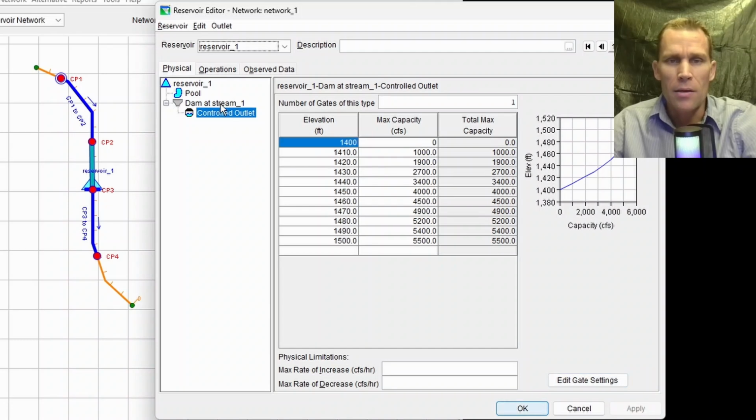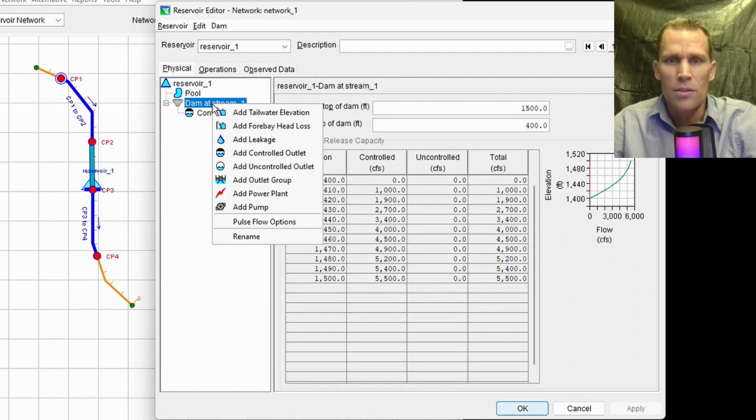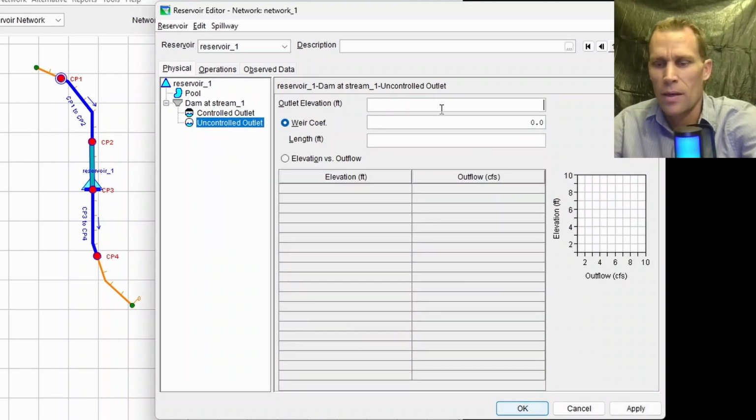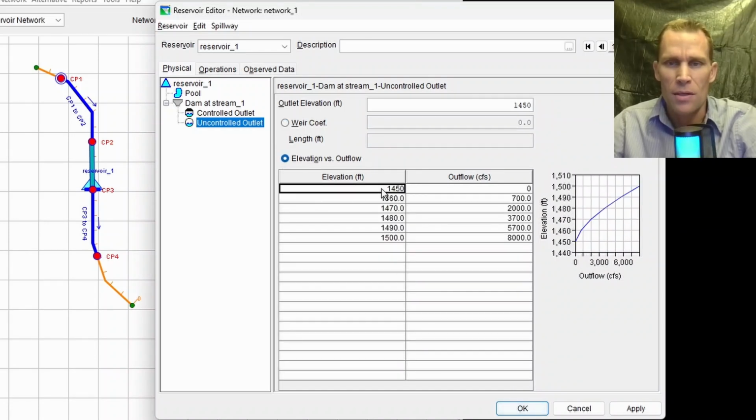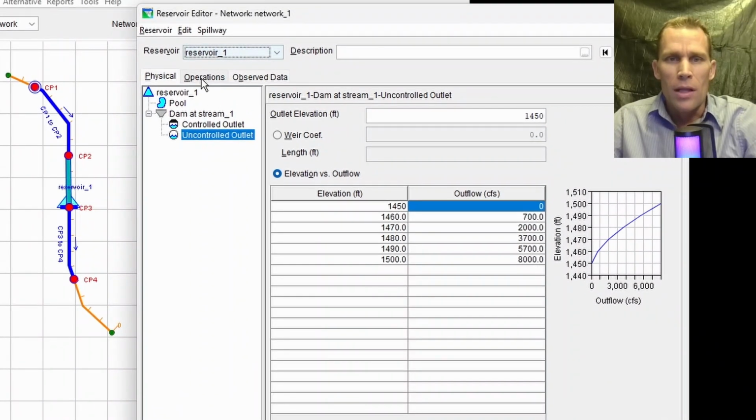Next, I want to add an uncontrolled outlet, which is like a spillway. So just add uncontrolled outlet. This is going to have an invert of 1450. And then I'll select this elevation versus outflow radio button and then paste in my values, starting with 1450, having a flow of 0, and then increasing flows as the elevation of the water in the reservoir pool increases. Click Apply.